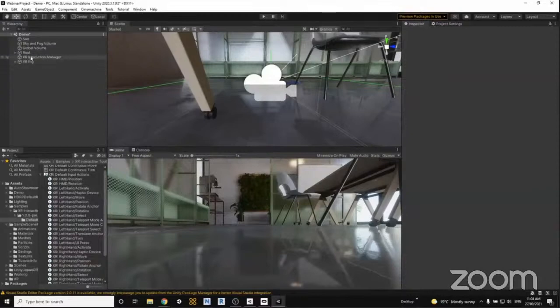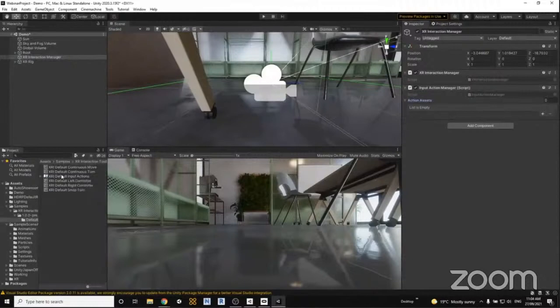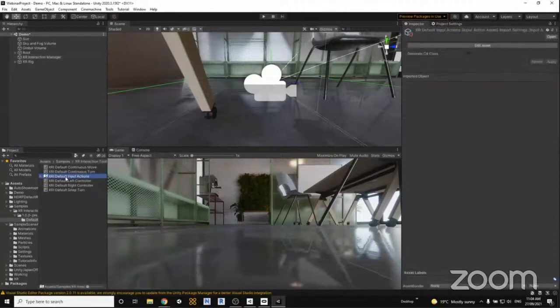Now, we also got an XR Interaction Manager added to the scene that gets added automatically. There's no settings on it, it just does what it does. We also need to add an Input Action Manager. So the new input system is designed to be able to swap out these input action assets. You can turn them off, turn them on. You can have different ones for different parts of your experience.